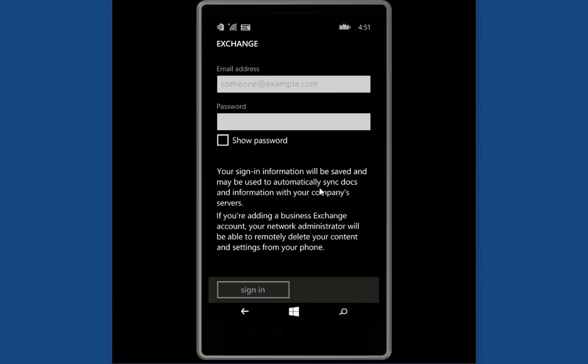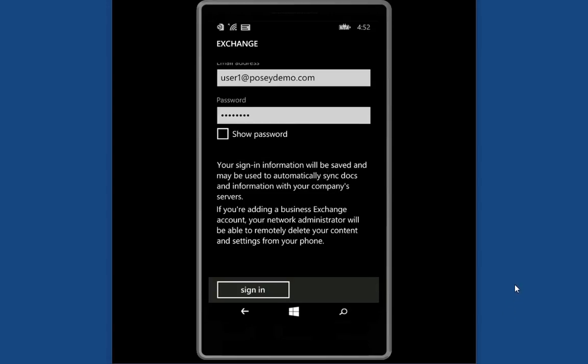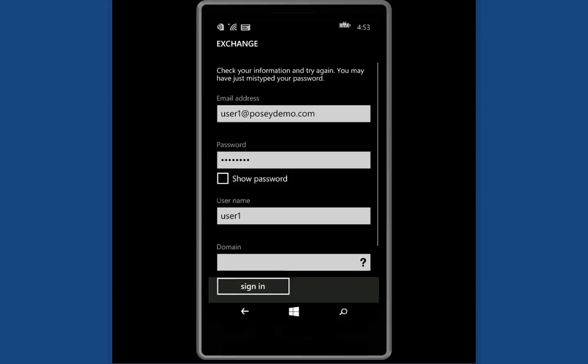And you can see that I have an option to enter an email address and a password. So I'm going to go ahead and pause the video for just one moment while I type that so you don't have to sit through watching me type. Okay, so I've entered user1 at poseydemo.com as my email address, and then I type my password. Now, normally that would be enough to link this phone to an Exchange mailbox, just the email address and password. But remember, this phone isn't going to be able to resolve poseydemo.com because it doesn't have access to my lab DNS server. So if I click sign in, the phone's going to ask me for more information.